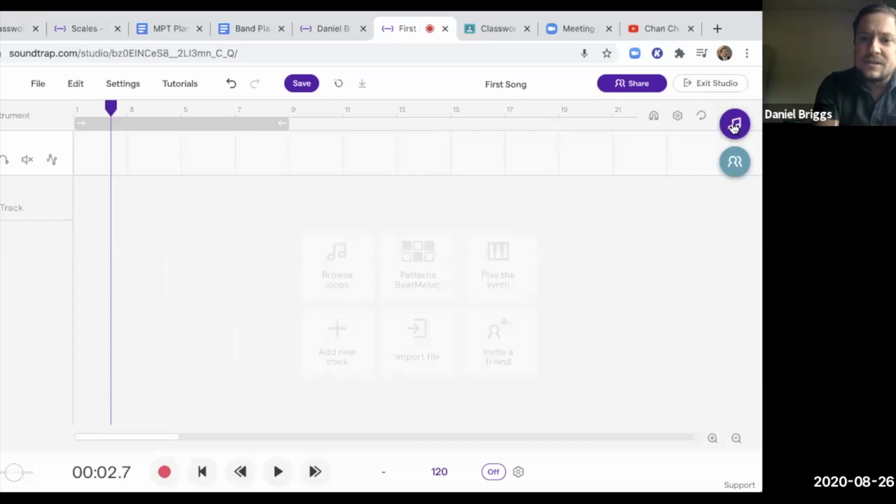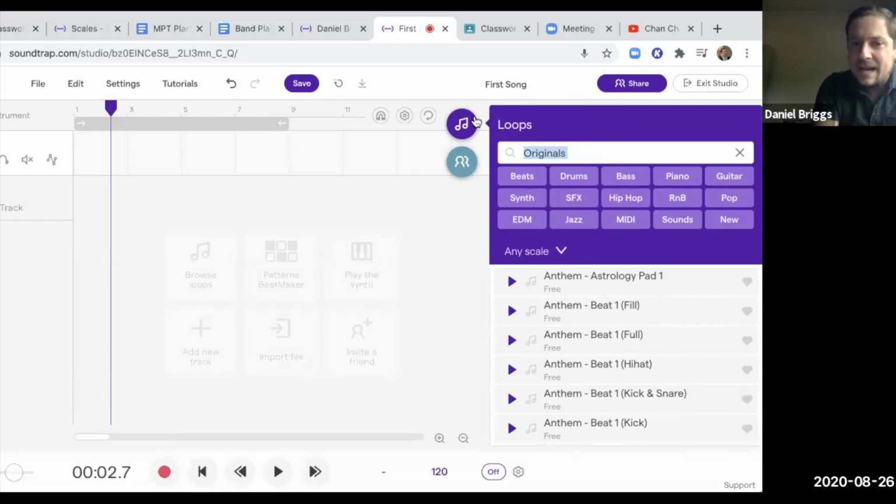This purple button is for loops, which is more the EDM side of things. You won't be required to use them. However, if you want to have some fun, you can add some cool, sick beats to your recordings of you playing maybe more traditional music. So if you want to get creative with that, we'd love to hear what you can do.